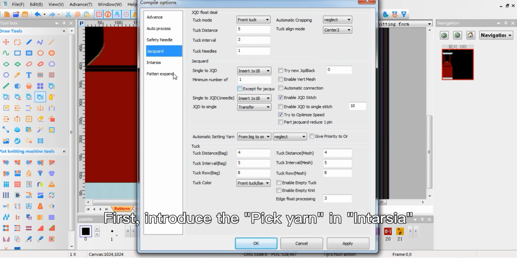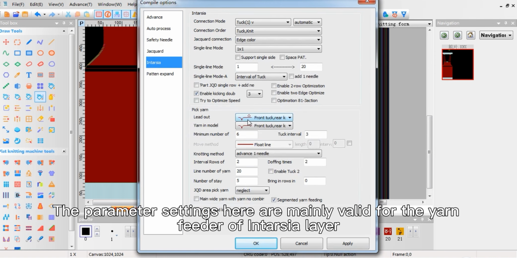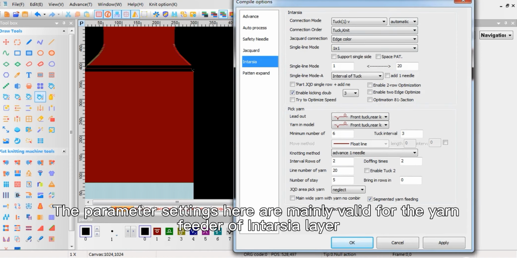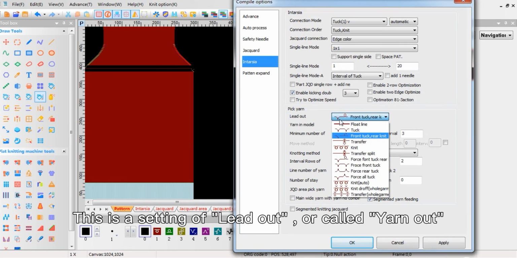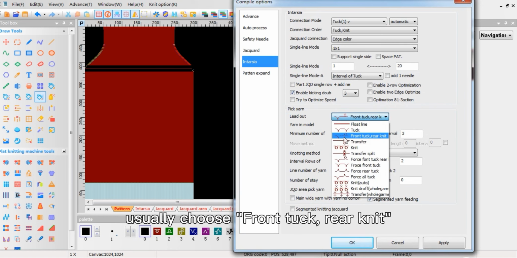First, introduce the pick yarn in intarsia. The parameter settings here are mainly valid for the yarn feeder of intarsia layer. This is a setting of lead out, or called yarn out. Usually choose front tuck, rear knit.